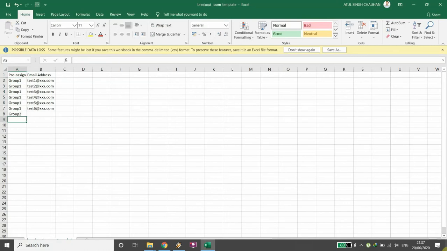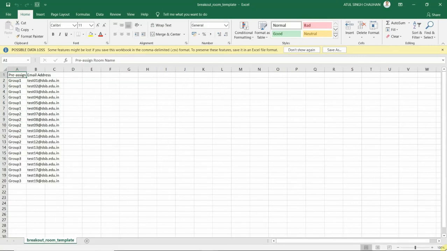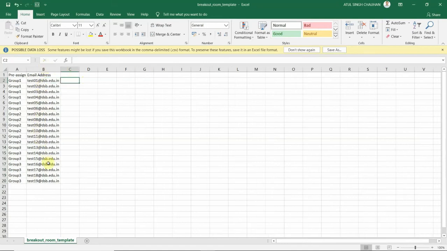So we have few students in group 1, few more in group 2, and few more in group 3. I have stuck with 3 groups. In email address, enter the email IDs of your participants, where each email ID entered in front of a group is as per your requirement.